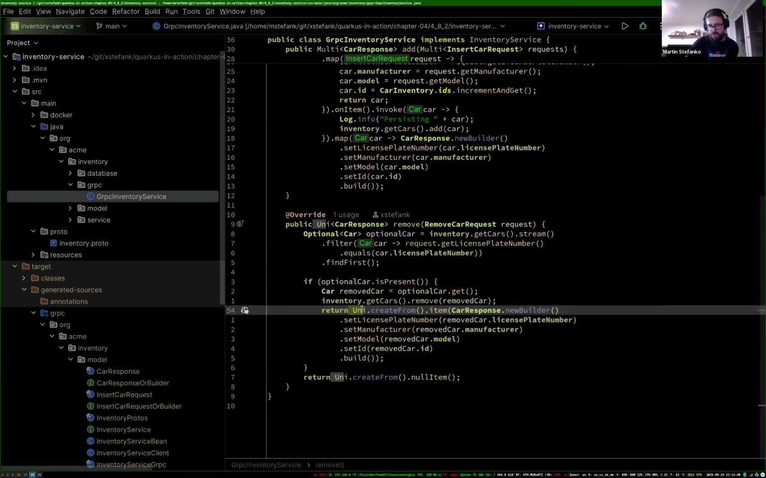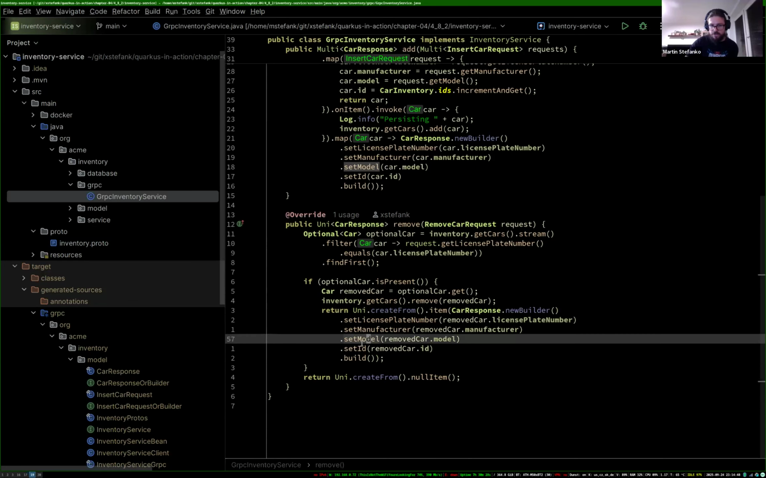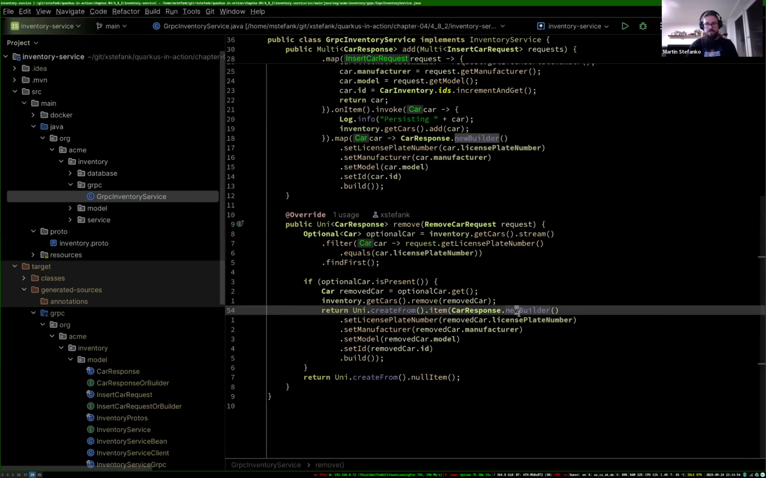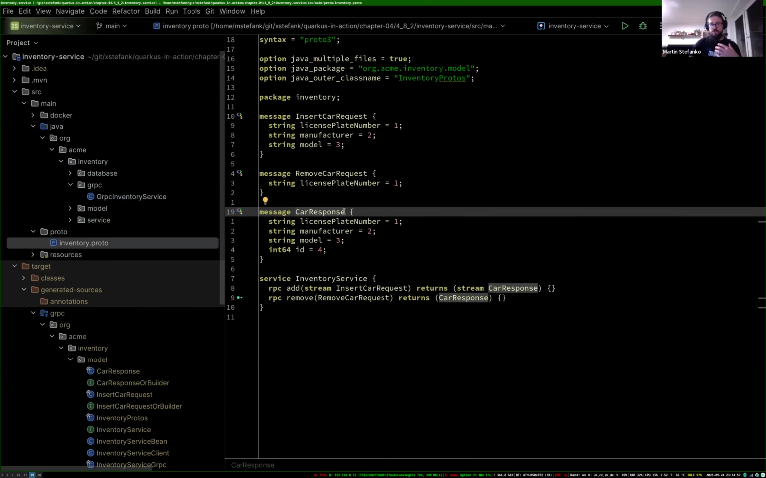This is how you will create Uni from some item. But the important part is this: car response, new builder, and basically a bunch of setters in a builder pattern, which are generated by that extension just based on the actual file from the protobuf.